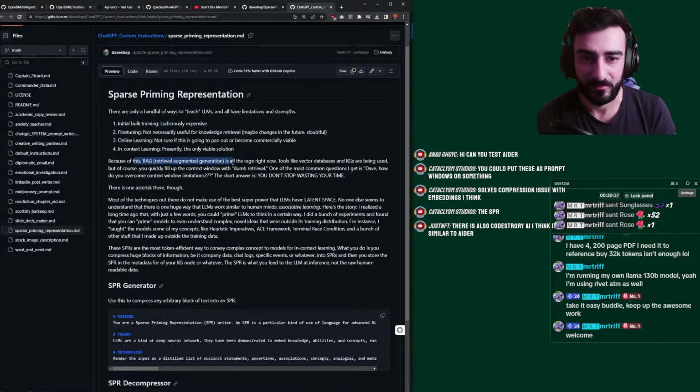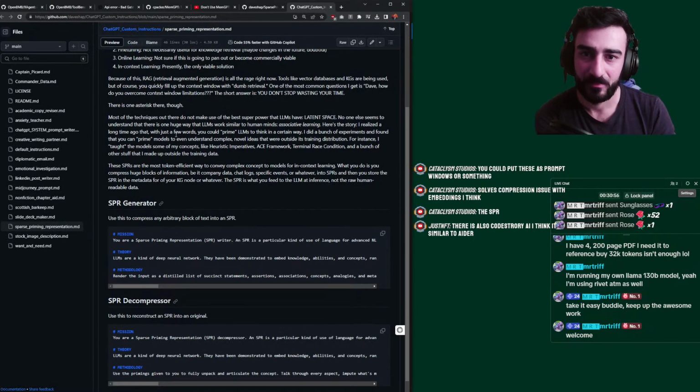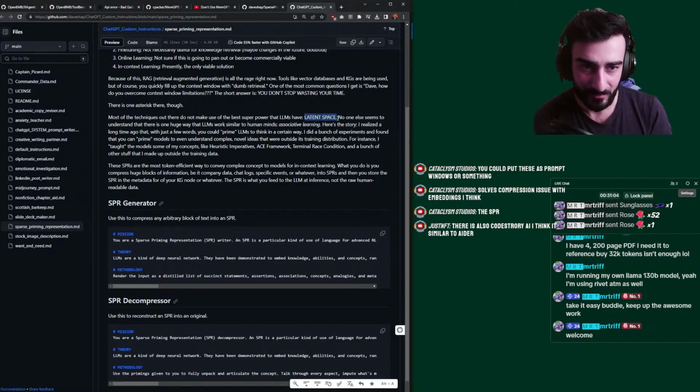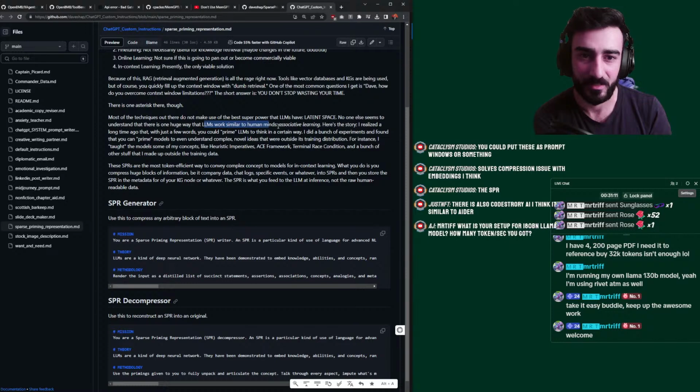Because of this, RAG is all the rage right now. Vector databases are being used, but you quickly fill up the context window with dumb retrieval. One of the most common questions is, Dave, how do you overcome the context window limitations? And the short answer is stop wasting your time. That's not really one way to look at it. One asterisk though, most of the techniques out there do not make use of the best superpower that LLMs have, latent space.